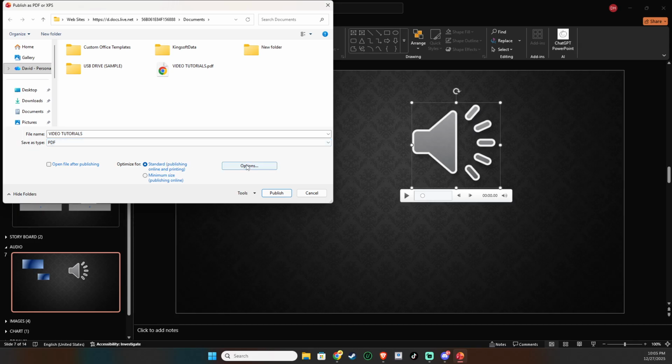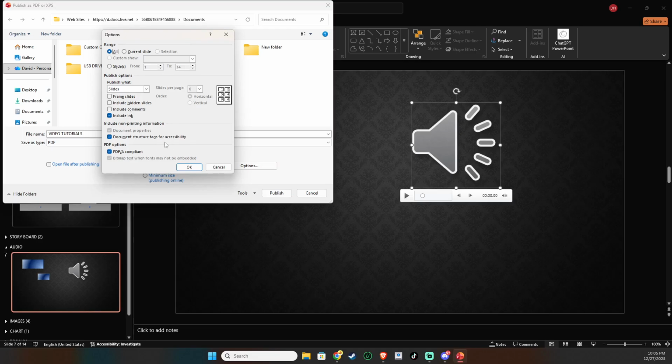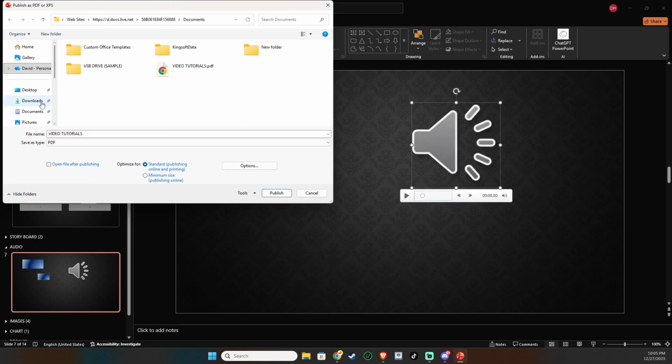This tells PowerPoint to include the tagging that enables screen readers and preserves the logical order. You can also choose to include non-printing information if you want additional metadata preserved.